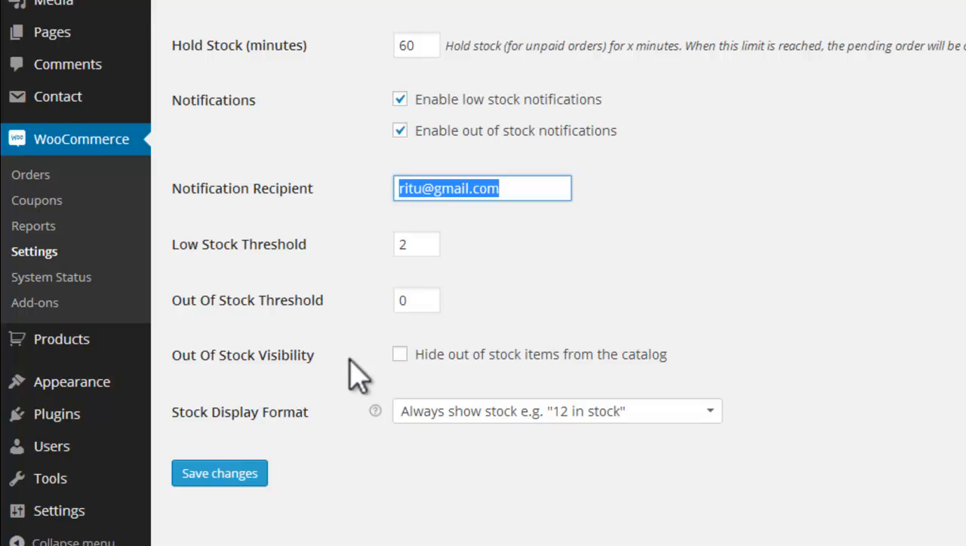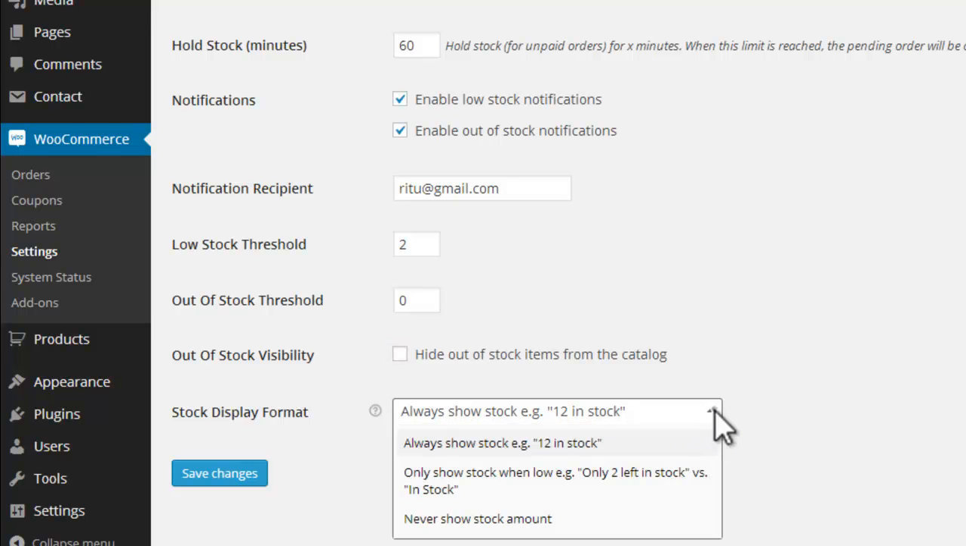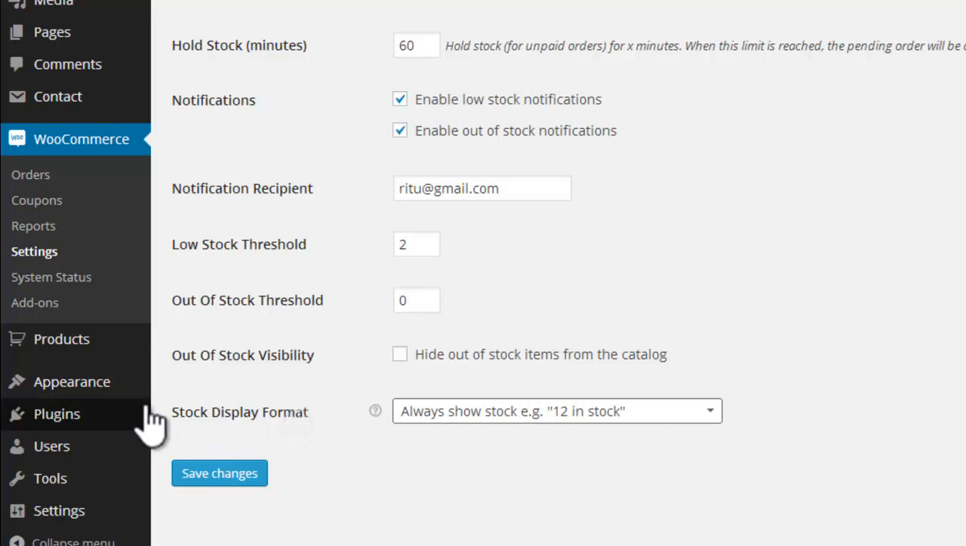Out of stock visibility: hide out of stock items from the catalog. Maybe those items are out of stock, so you can simply hide them just by checking it. Stock display format: always show stock, for example, 12 in stock. So this is the basic format for how you want your stock to be displayed.